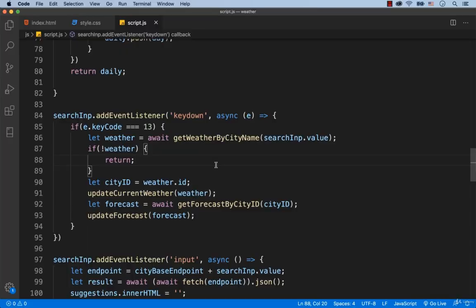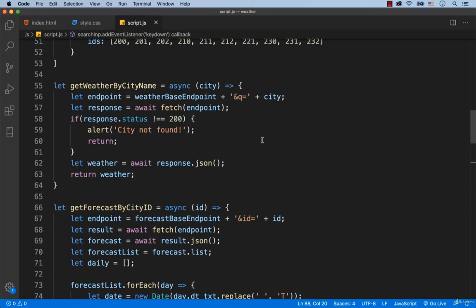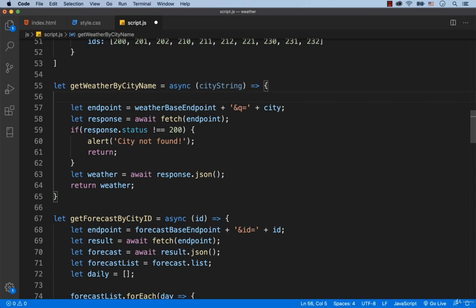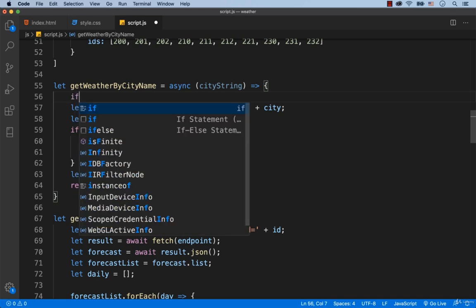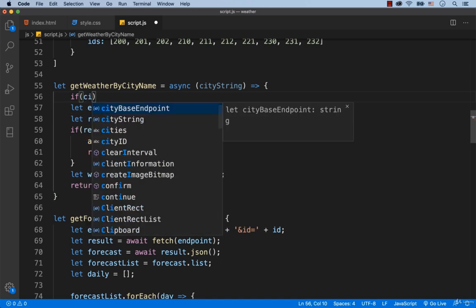To implement this, we need to make some adjustments to the getWeatherByCityName function. Let's change here from city to cityString. The first thing that we need to do is check whether the value of the cityString variable has any commas. If no commas, then we simply use this value. If there are commas, then we need to take everything before the first comma and then also take everything after the last comma. And of course, combine the substrings together. So we type in if cityString includes comma.